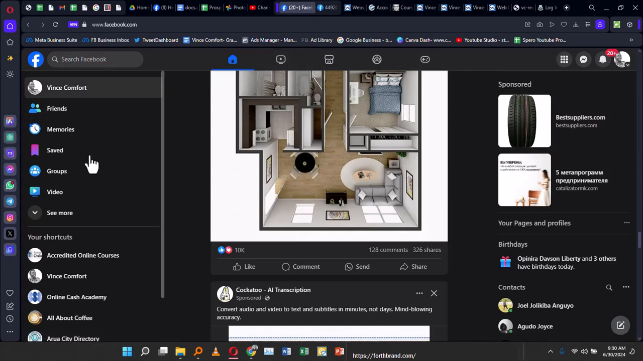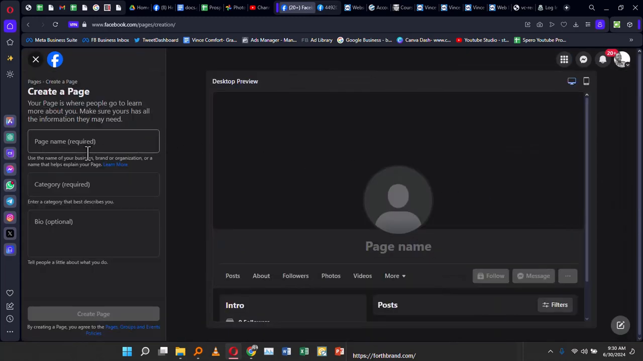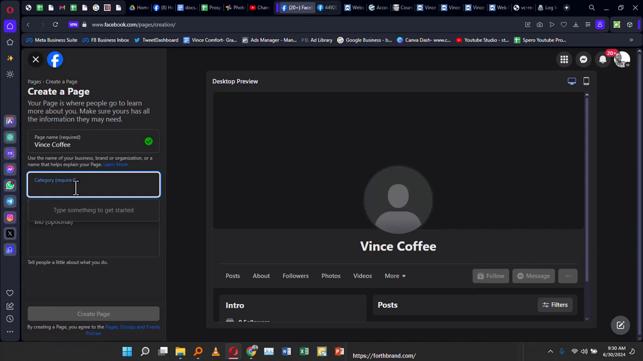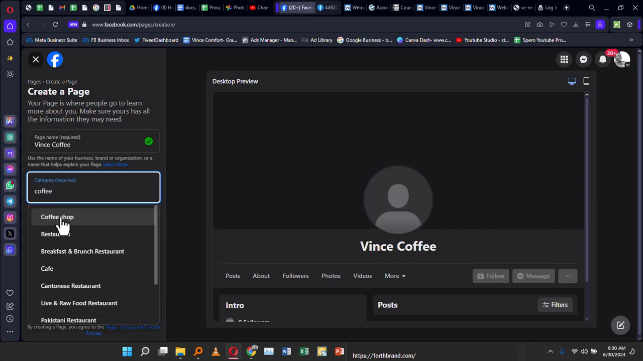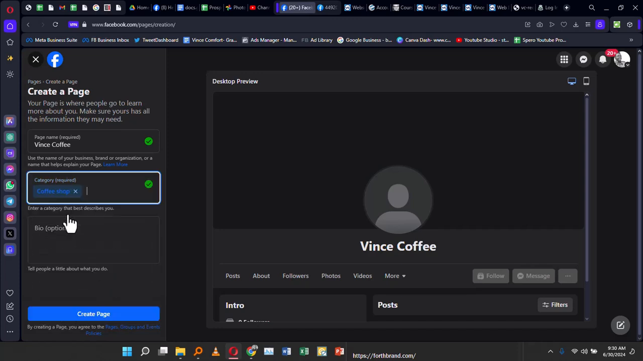So log into your Facebook account and then come to the menu grid here, and scroll down to Pages. Let's assume we are having Vince Coffee. Let's assume that's the name of my business. Type it there. That will be the page name. And then under category, you choose the category of your business. So you have restaurants, cafe. So coffee shop, that fits.